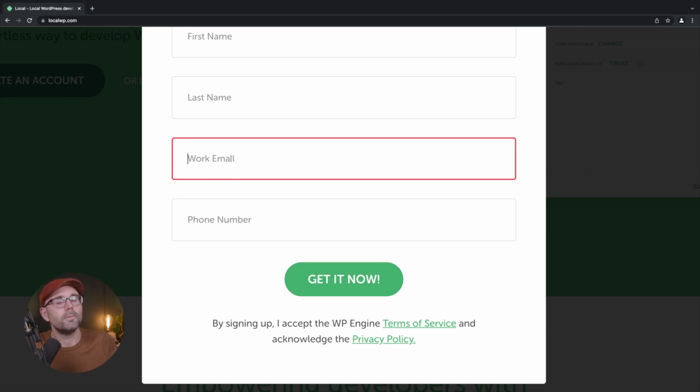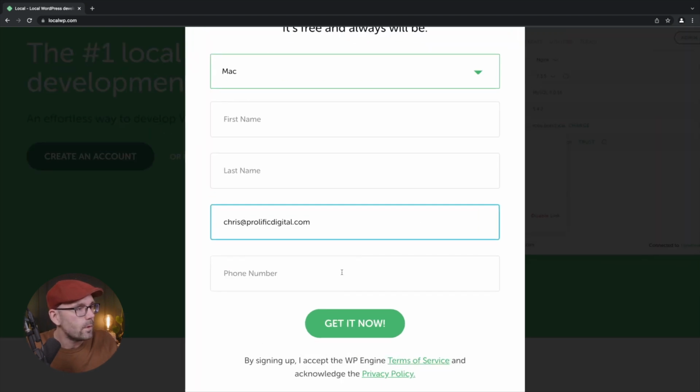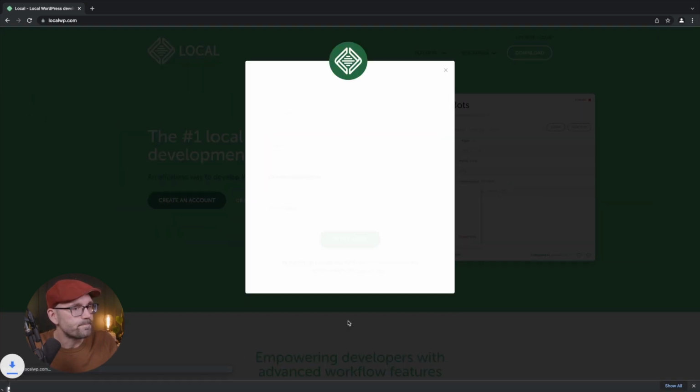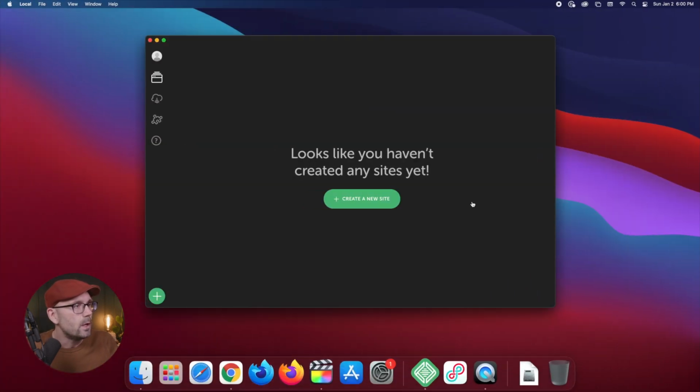Oh, no, it wants your work email. Let's go ahead and give it our work email and say get it now. And great, it's downloading. So we're not going to walk through the installation process. It's just like installing any other piece of software. We already have it installed, so we're going to go ahead and jump straight to that.